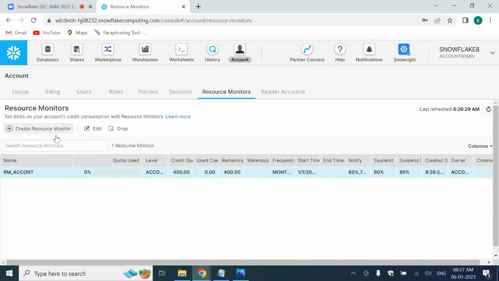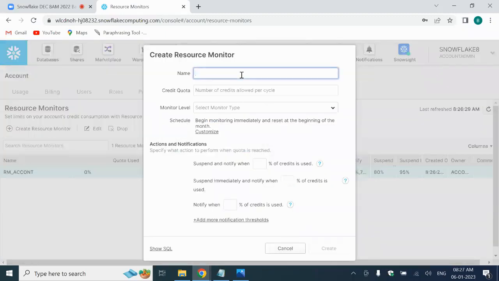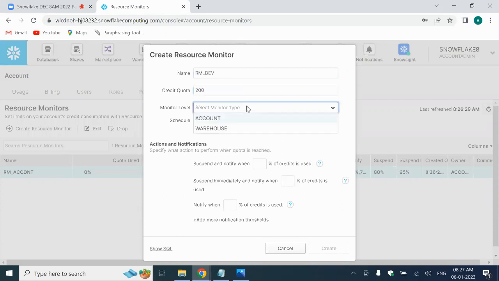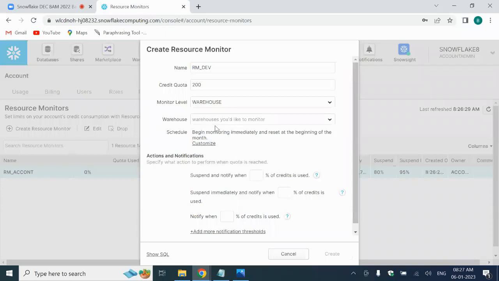Now let's create another monitor. Click on create, and resource monitor for dev. I will give, for example, 200. And the monitor level should be virtual warehouse level. And we have warehouse, which particular warehouse you want to monitor. I am going to select the dev virtual warehouse.